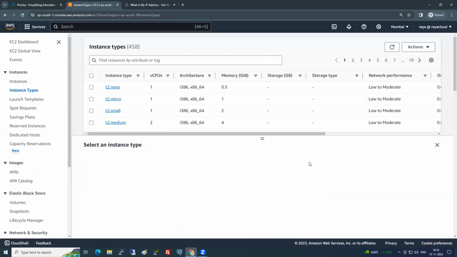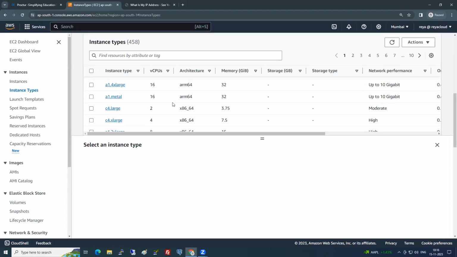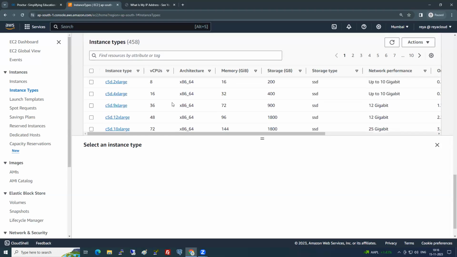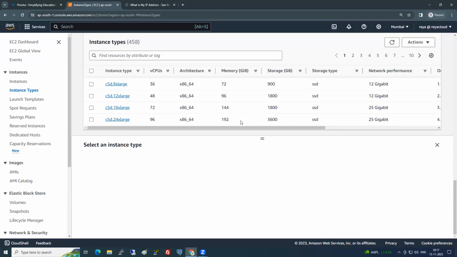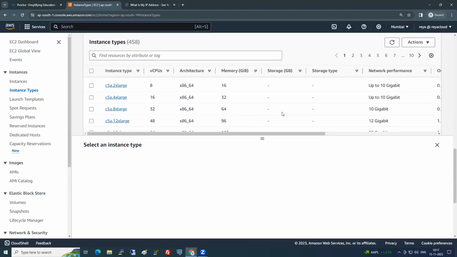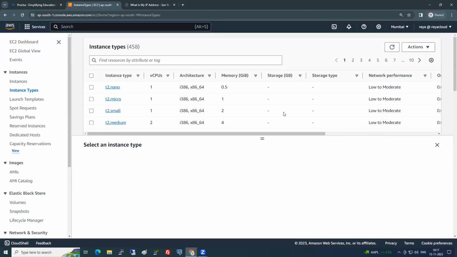Any questions? That is one of the types, a bigger instance type, Priyanka. If you come down here, you'll see that metal. See. Any questions online?